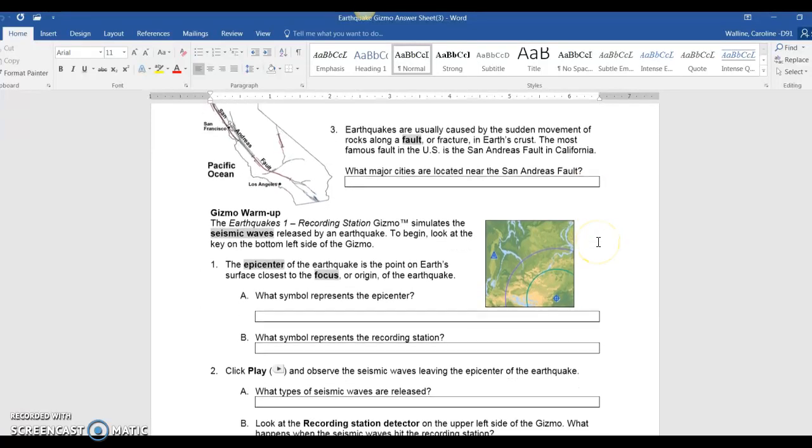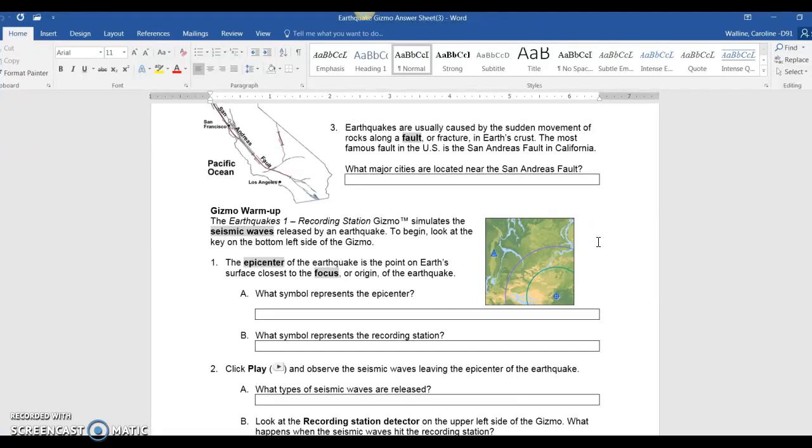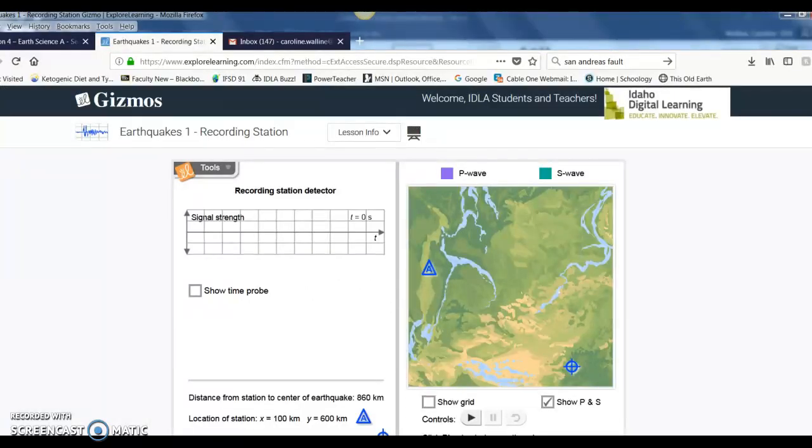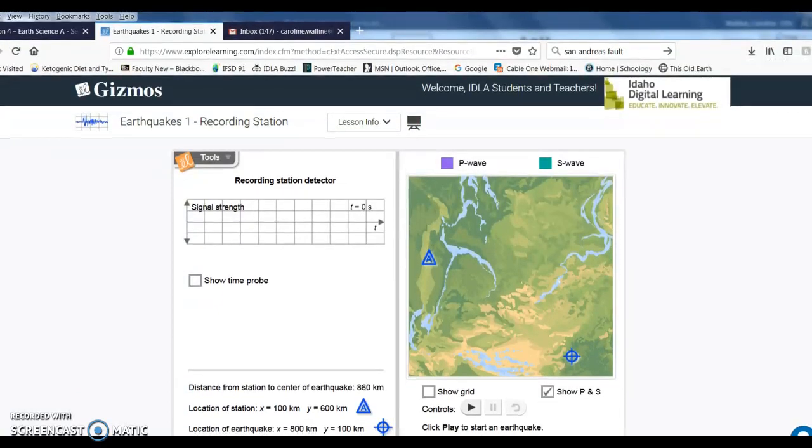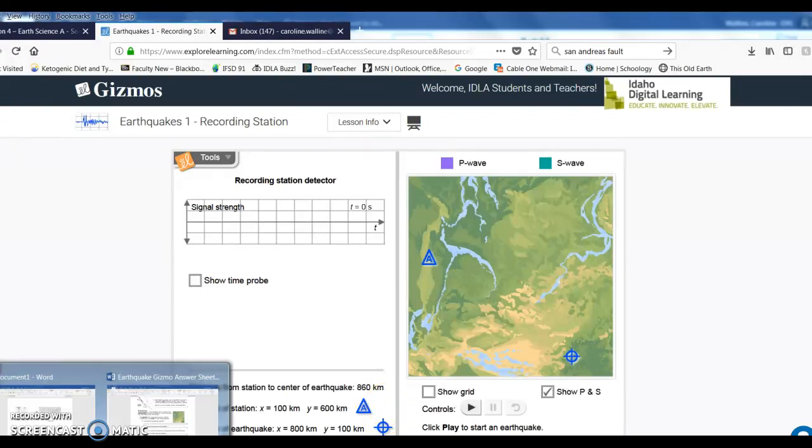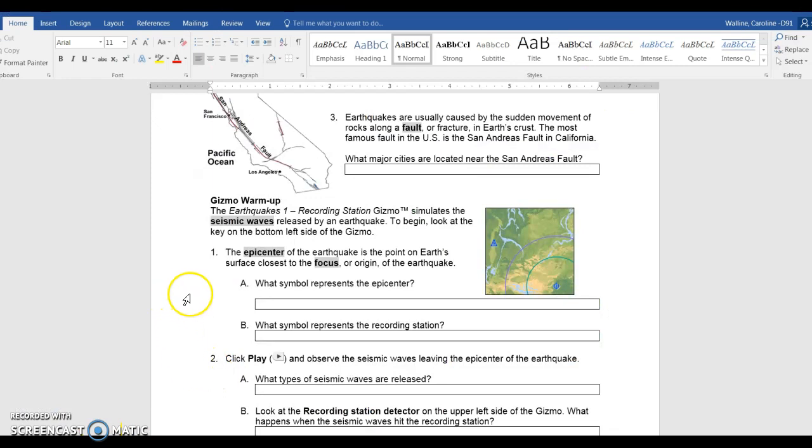So I think this first page is pretty self-explanatory. So it says on the warm-up, the recording station gizmo simulates seismic waves released by an earthquake. To begin, look at the key on the bottom left side of the gizmo. Okay, so if we just go back to that really quickly, the bottom left side, I can expand this window just a little bit. Okay, so you have two different keys here. The triangular area is identifying where the actual station is, and then this little circle with the plus sign is where the earthquake is. So that's what those two questions are asking on A and B.